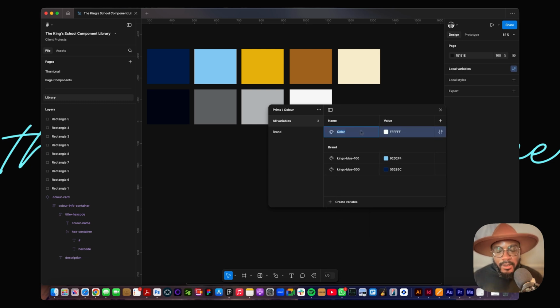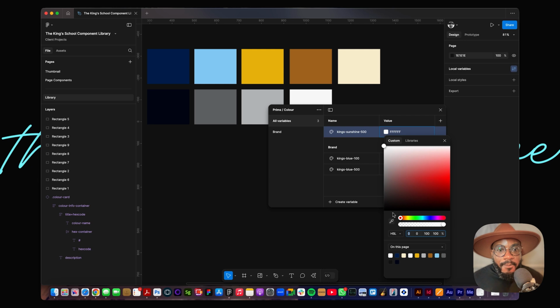And we're going to call this King's Yellow. Actually, I like King Sunshine. I like Sunshine. King Sunshine 500. Again, we take that. Boom.